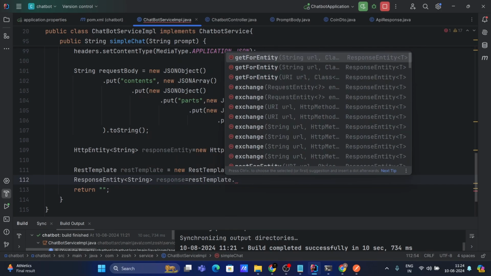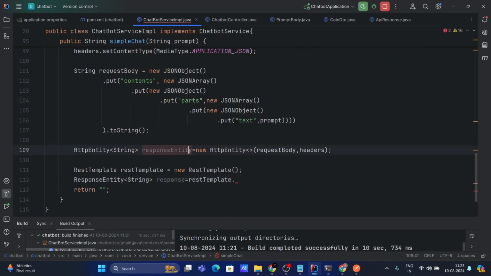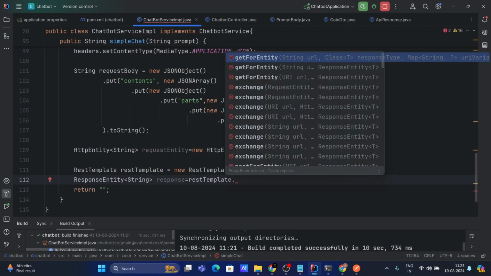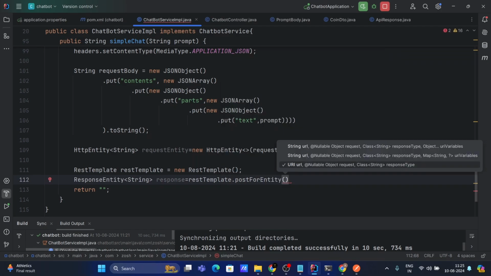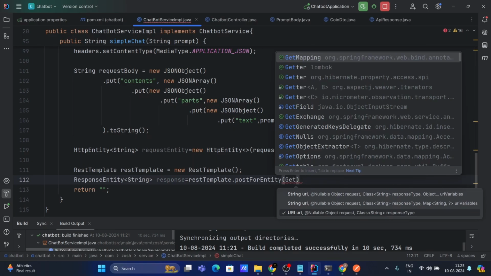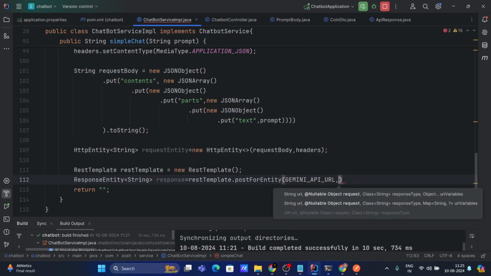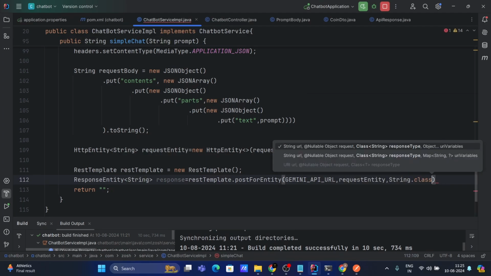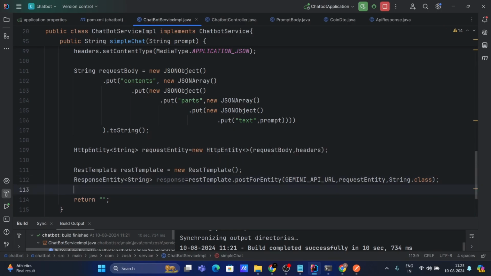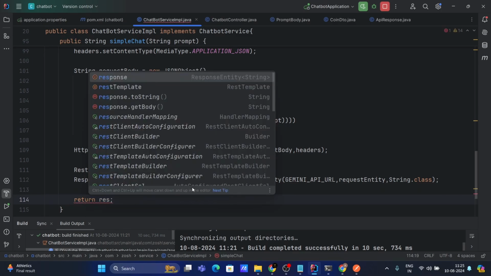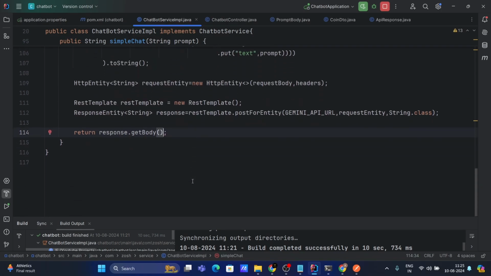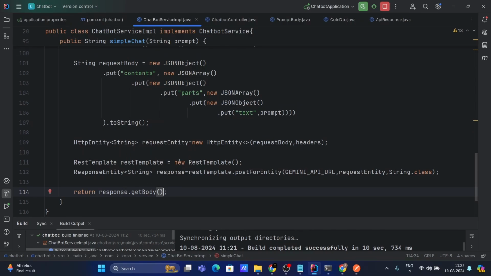It's not a response entity, it's a request entity, right? Yeah, now let's use rest template dot post method, post for entity. Okay, first we need to provide URL, so Gemini API URL. Second is request entity. Third is string dot class. Okay, now let's return the response body, so it is nothing but response dot get body. Okay, it will be a string, guys.